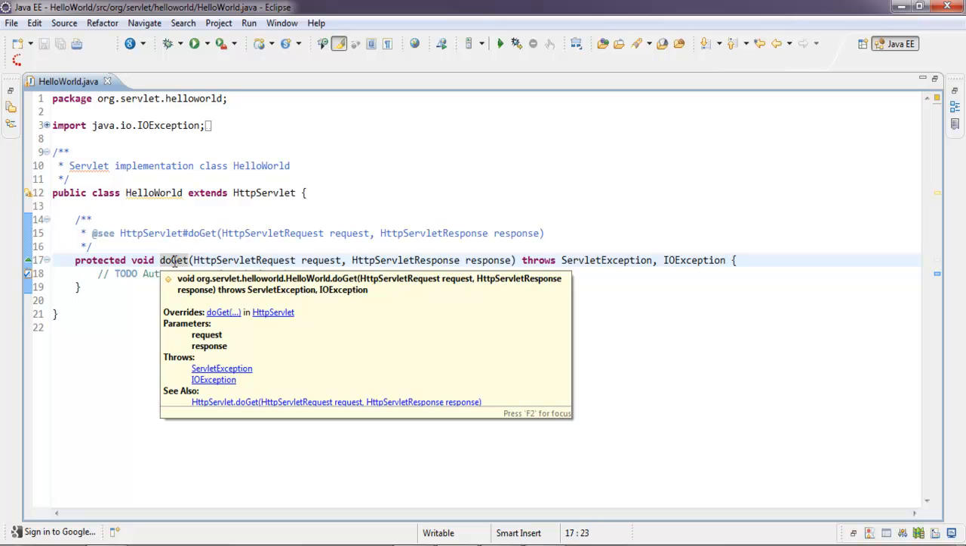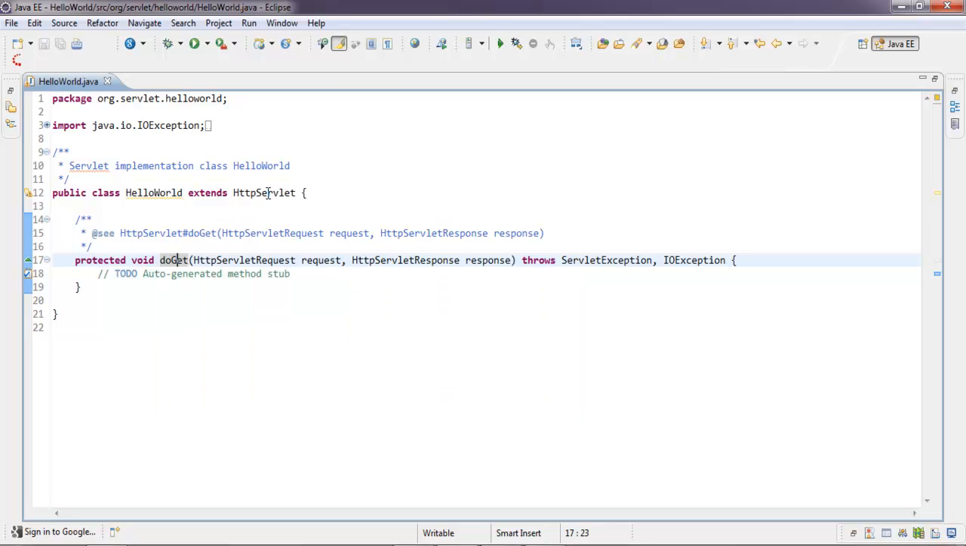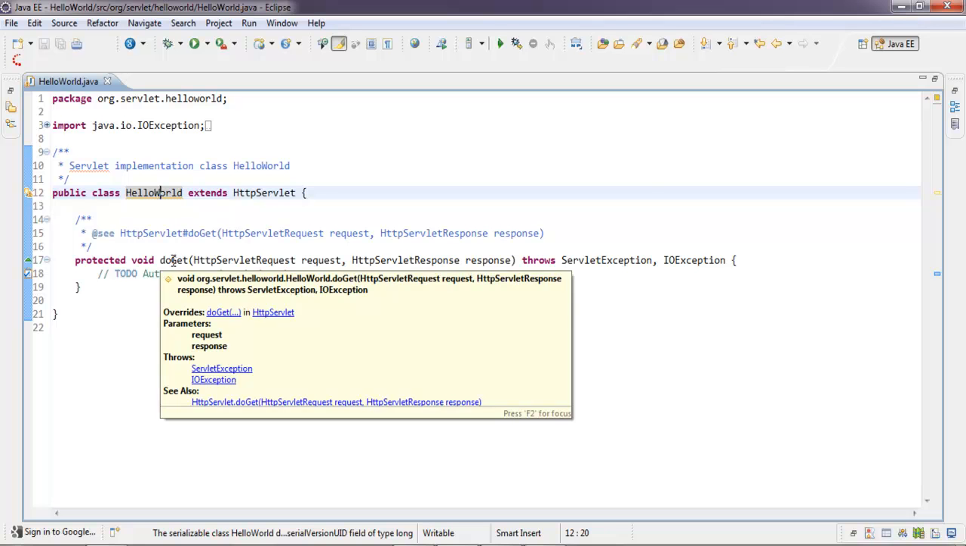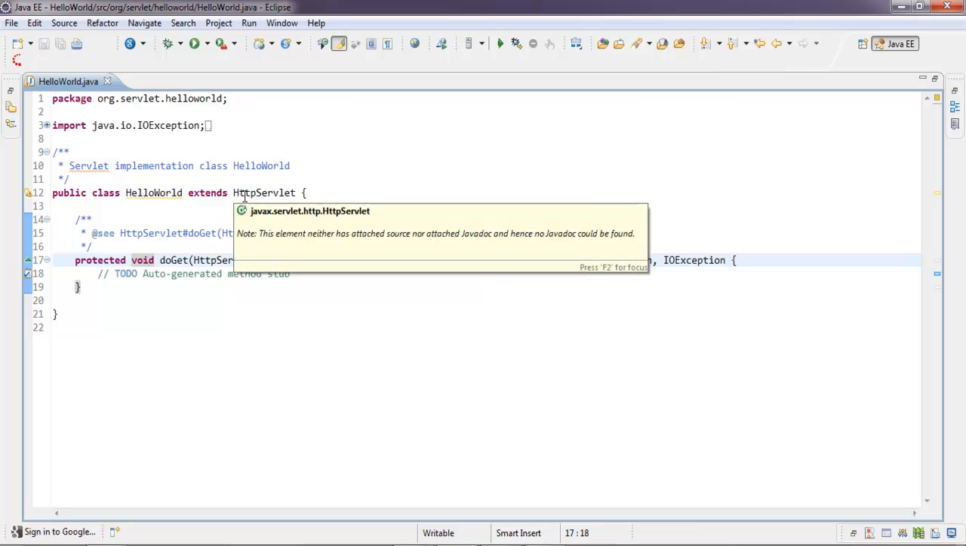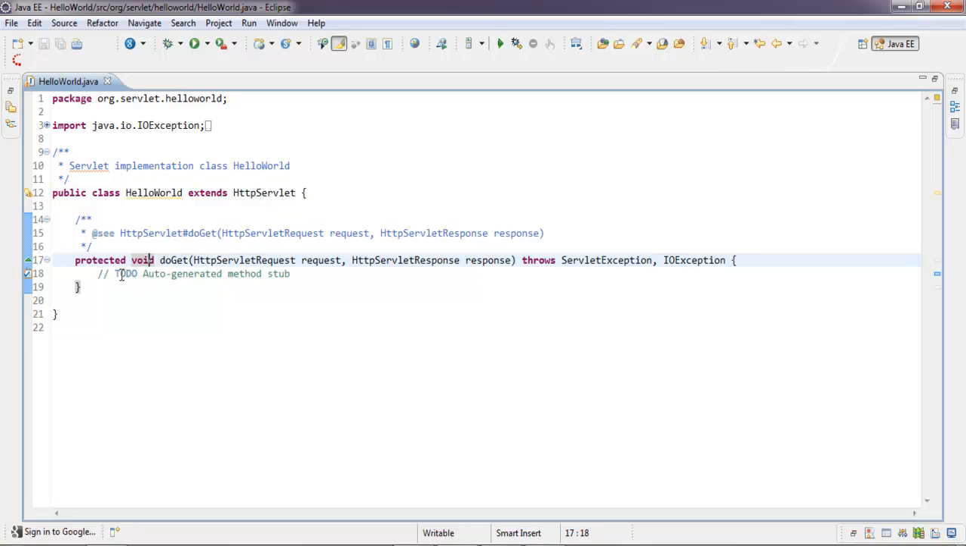So whatever doGet method is available in this HttpServlet class is simply imported into our HelloWorld application, because this doGet method is an abstract method inside this HttpServlet class. So we have to provide implementation according to our application requirements for this doGet method. So in this example we are customizing the doGet method according to our needs.